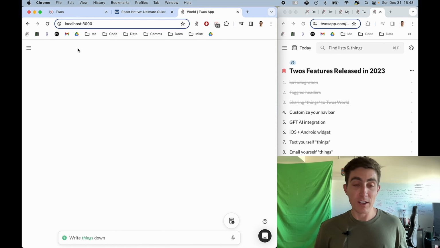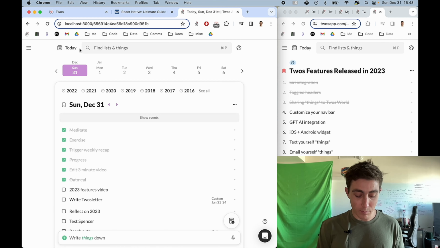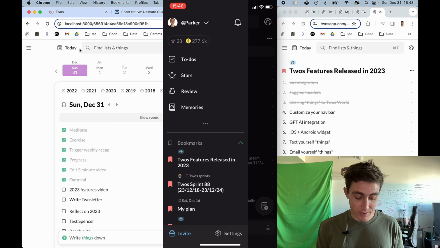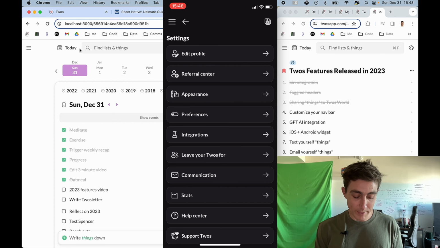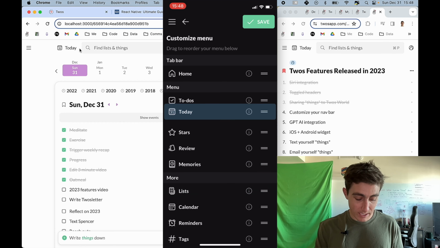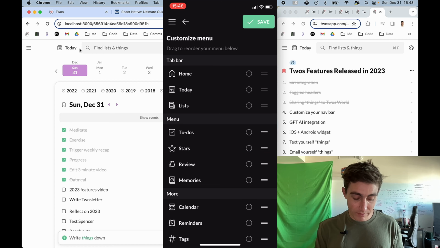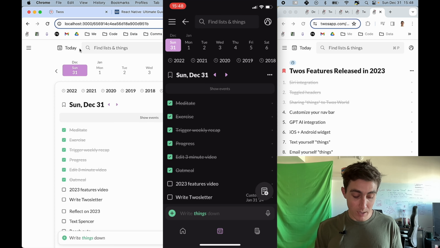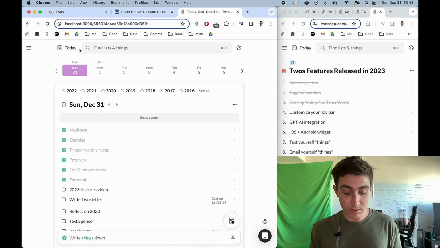Customized your nav bar. So this is very big on the mobile device, but the nav bar will sit right below the write things down bar, and actually I don't have anything in it, but to customize it, you go into your side menu, you can go to settings, go to appearance, go to menu and tab bar, and then you can order any of these things in there. So some people may like home in there, they might like today, they may like lists, and if you save it, pull down to load today, you'll see that those tabs are now at the bottom of my phone. I like it to be more clean, so I don't put anything in my nav bar, but if you would like to have things there, you can.